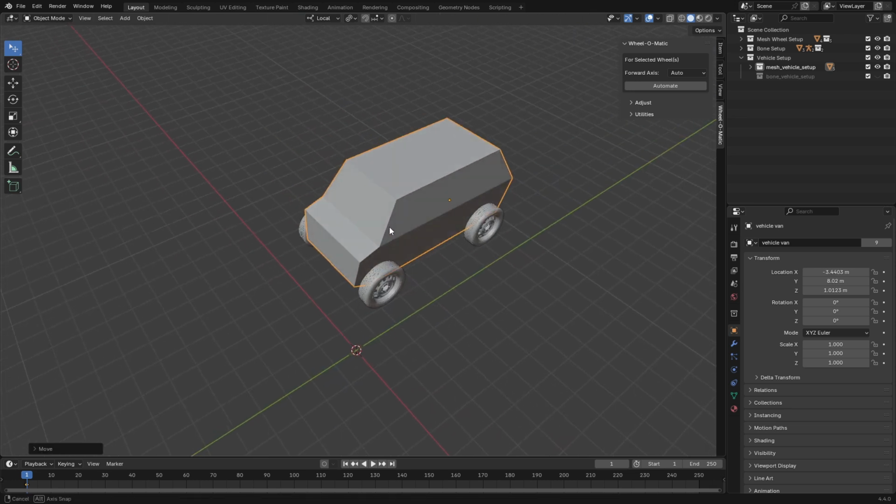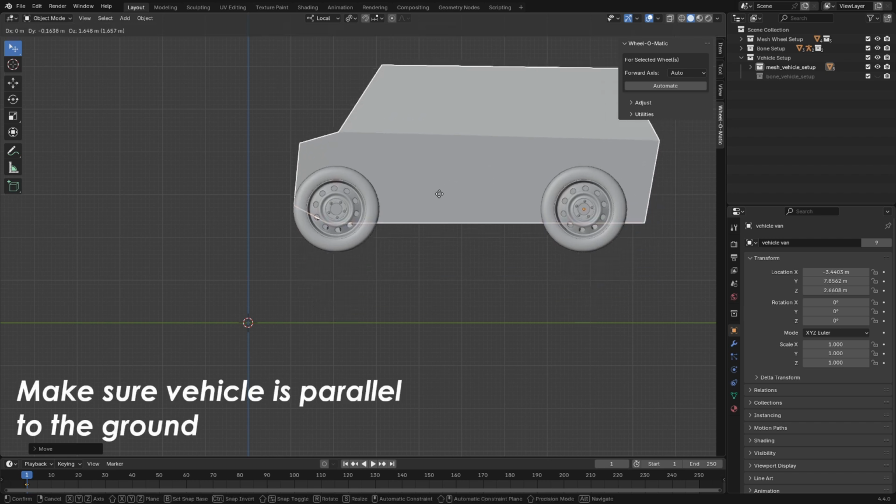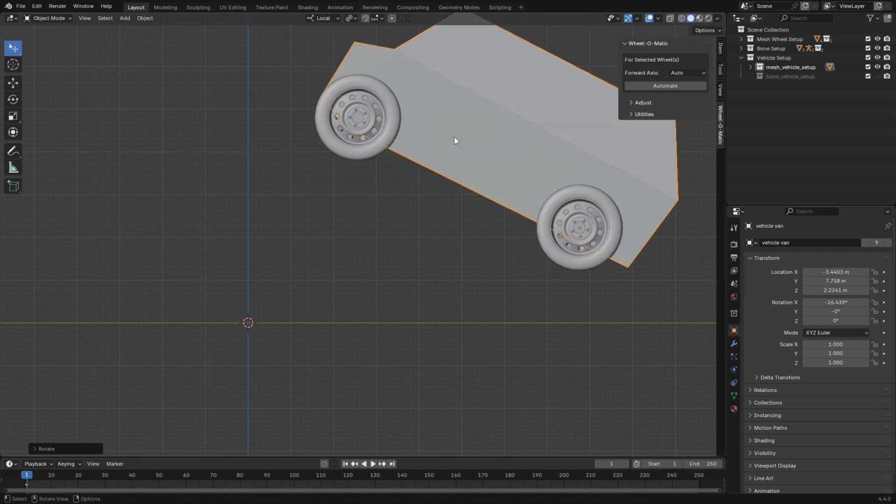Another thing you want to make sure with your vehicle is that from a side view, it's parallel to the ground. It doesn't have to be on the ground, it just needs to be flat compared to the ground. Like you don't want your vehicle doing a wheelie like that.